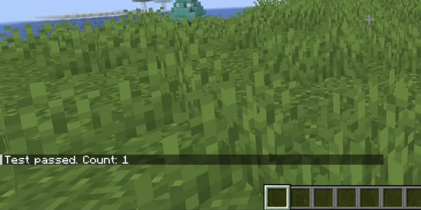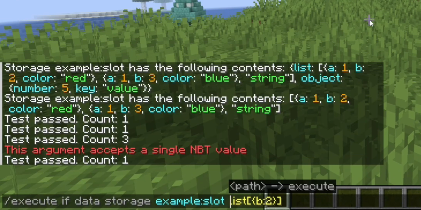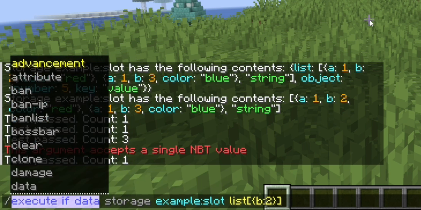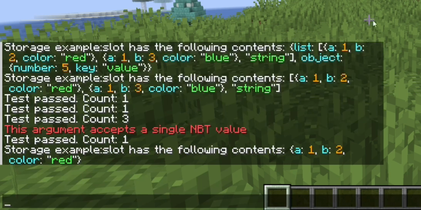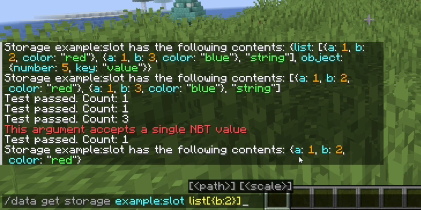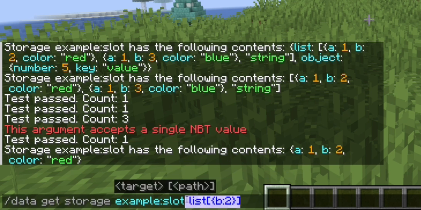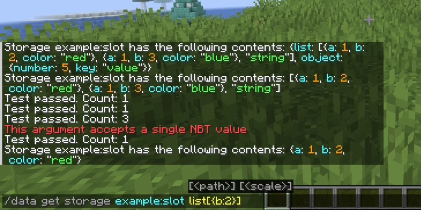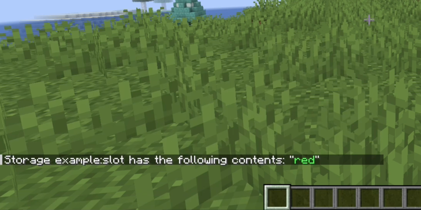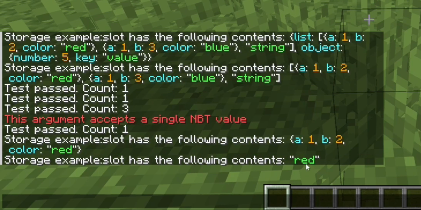And there we go. It says I have that, test passed count 1, and I'll show you what it's actually returning by doing data_get instead of execute if data. It's returning just that object, the one that has b equals 2, and it returns the whole object, including A1, B2, color red. And since it's returning a whole object, you can actually go even further with this filter. Because this filter returns an object, I can then select keys inside of it. So for the one that has b equals 2, let's say I want to know its color. That returns just red, which is really cool.